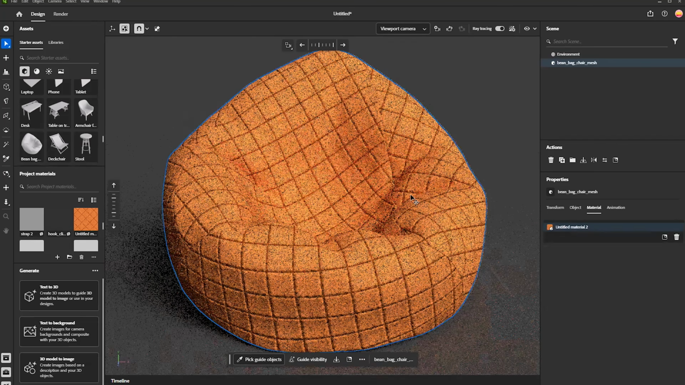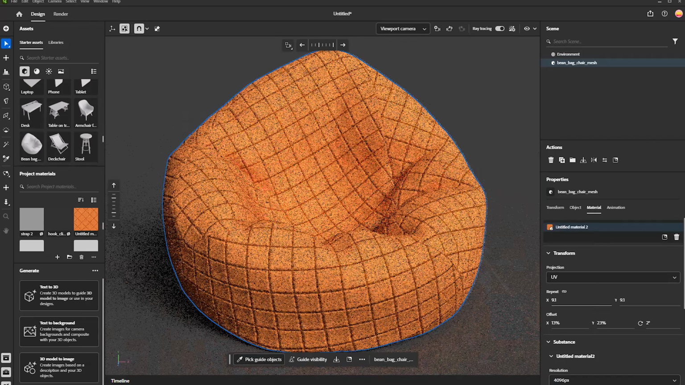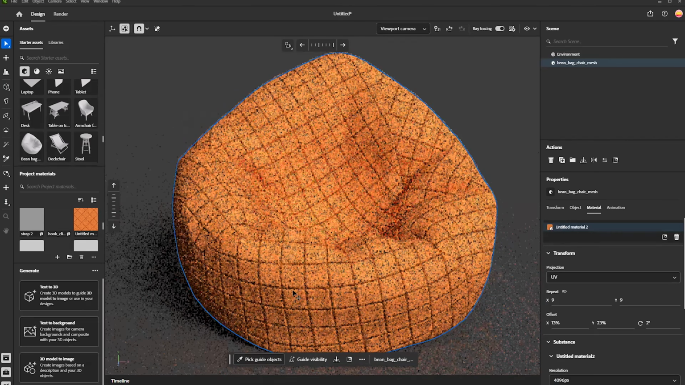Okay, so now let me put it here. Okay, and now I can adjust the property, like I can increase repeat. Maybe I want 9, yeah, I want 9. Okay, so I can adjust that. And also I can adjust settings. Let me move this a little bit. I can adjust these settings.